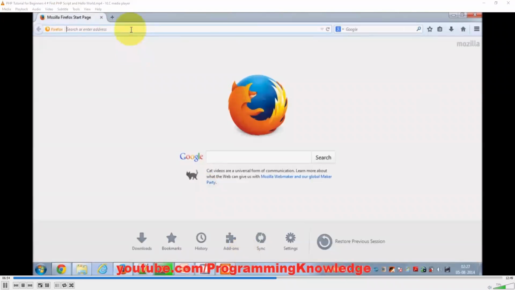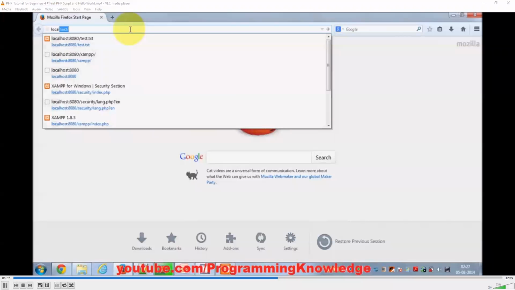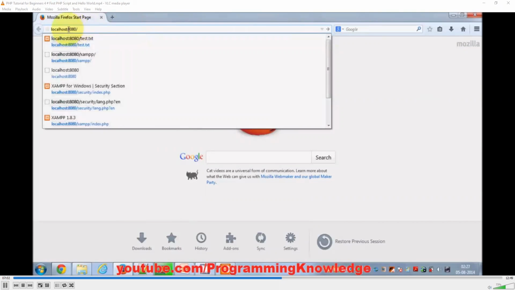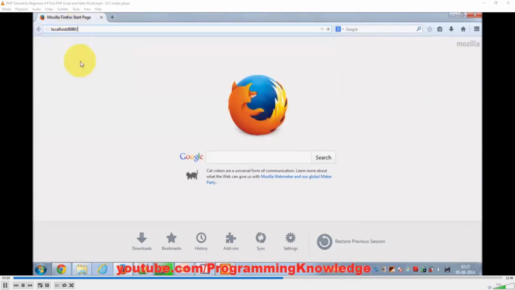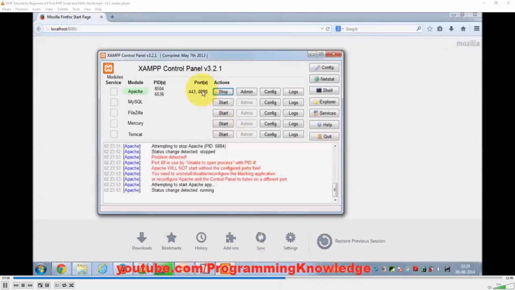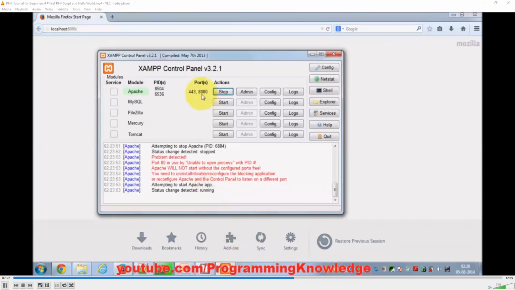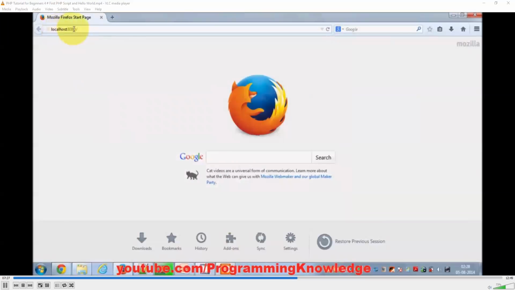and I will write here localhost, and my port is 8080. So localhost:8080, right? If you are running on port 80, not 8080 but only 80, you don't need to give the port number. Port 80 is the default localhost port, right? If you are running on a port other than 80, for example in my case 8080, give localhost:8080 and the location of the PHP file you are in.